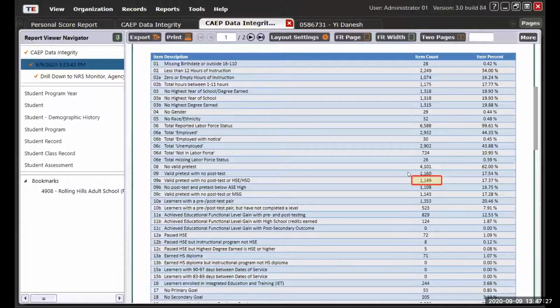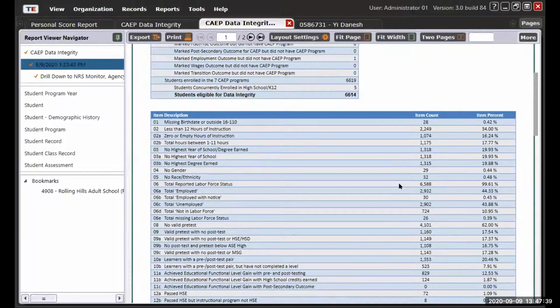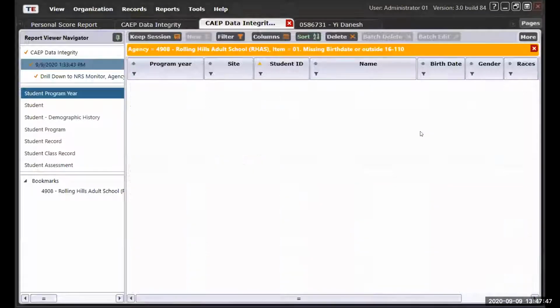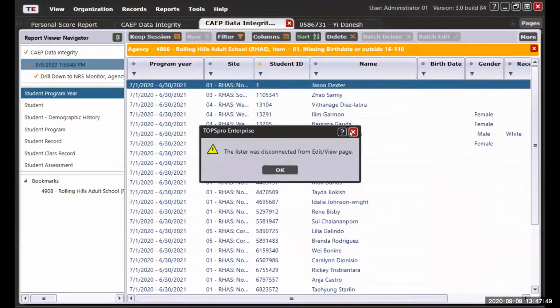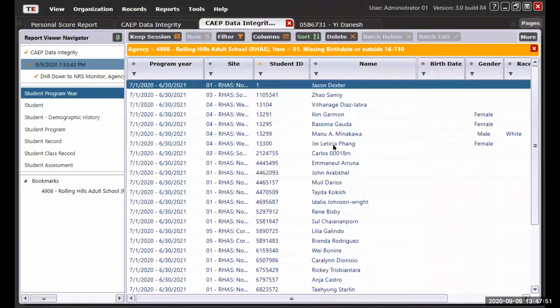Thank you, Martha. Another thing I would like to add is that you can also fix some of these records just from viewing them in the report. If you click on the very first line that says 01, missing birth date outside of 16 and 110, go ahead and single click on that 28, please. Let's go ahead and analyze these students, and let's say these are all missing the date of birth. Let's say you do have the date of birth for Jason Dexter, which is student number one on this report.